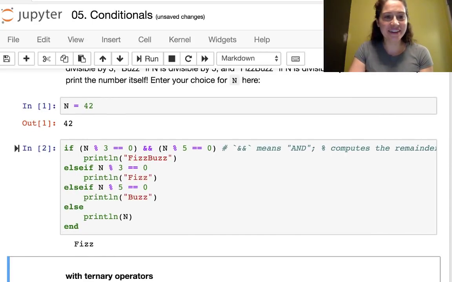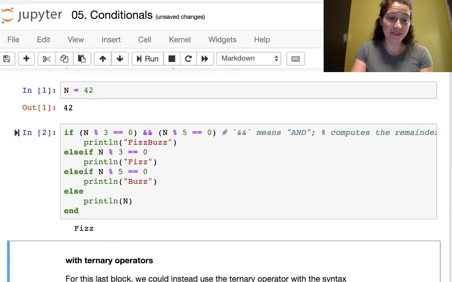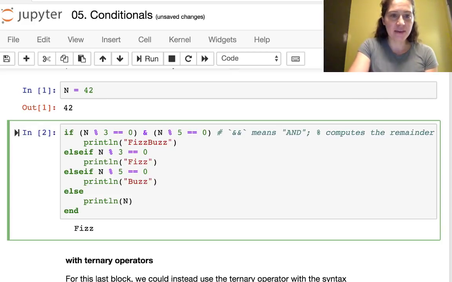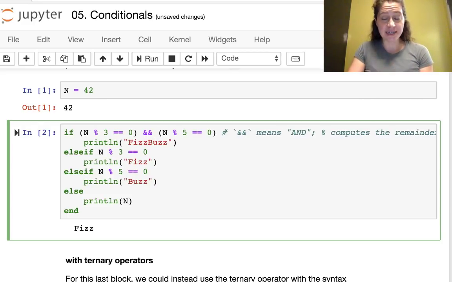So we will now test the number 42 with my FizzBuzz implementation. Okay, so what we're seeing here is that we get fizz because 42 is divisible by 3. So how did we check this? Other than using this if, elseif, else, end syntax, some of the new things that I'm showing here are this double ampersand. This also could have been a single ampersand, but that is something we'll discuss later in this notebook. Either way, ampersand or double ampersand is saying and.